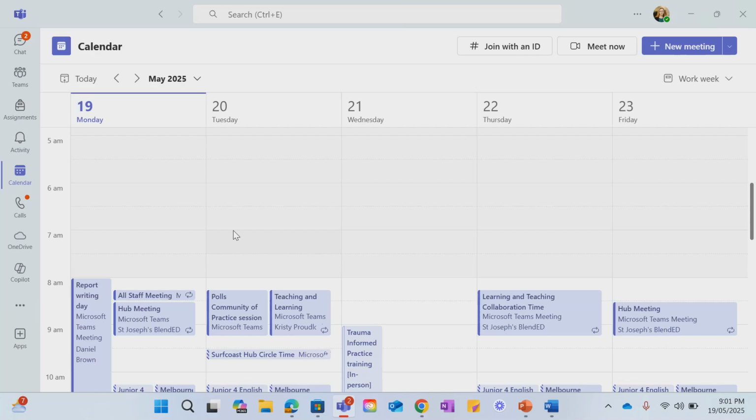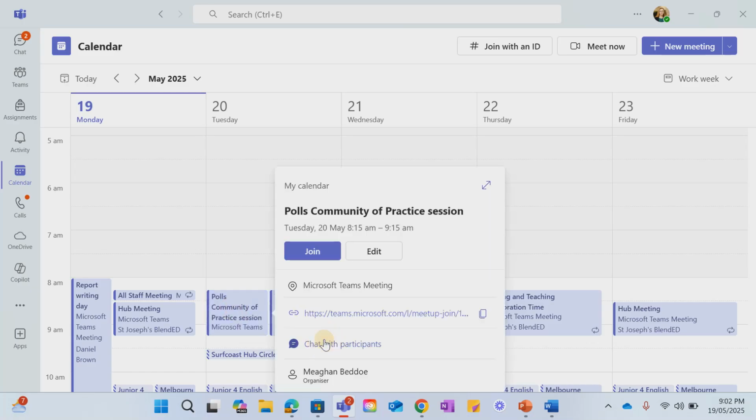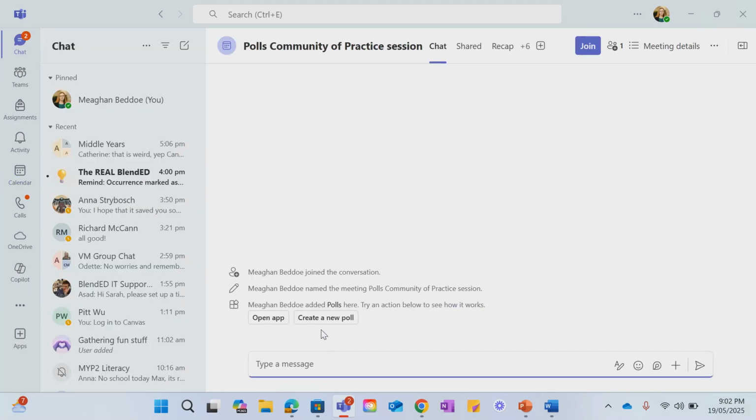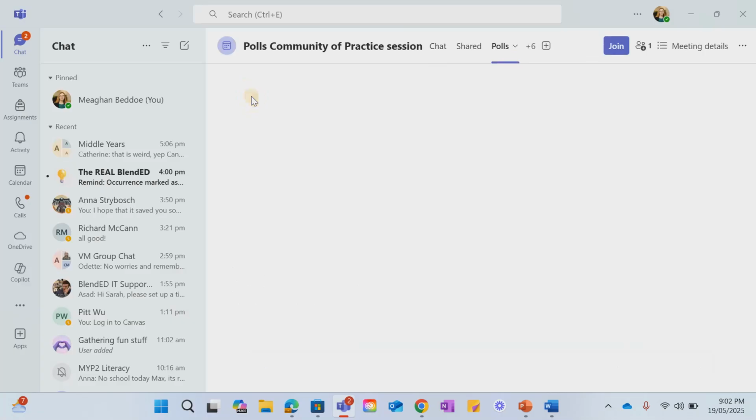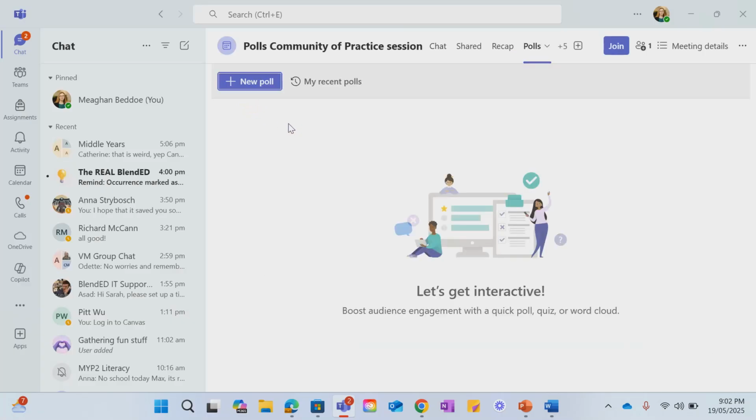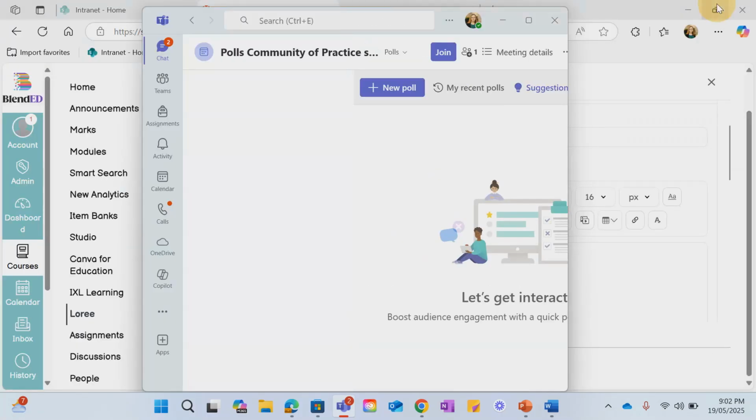One of the really great features about polls is that you can go in through the chat without starting it, so you can have it all set up before you begin. You can see that you can't see the poll. You can just press create a poll down here, or what I like to do is come up here and click on polls and it brings it up for me.